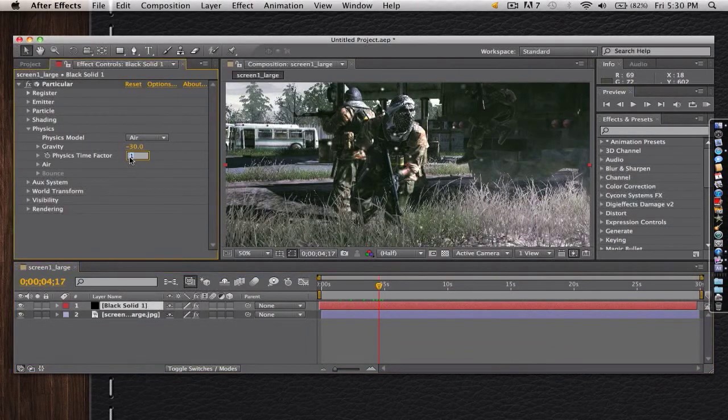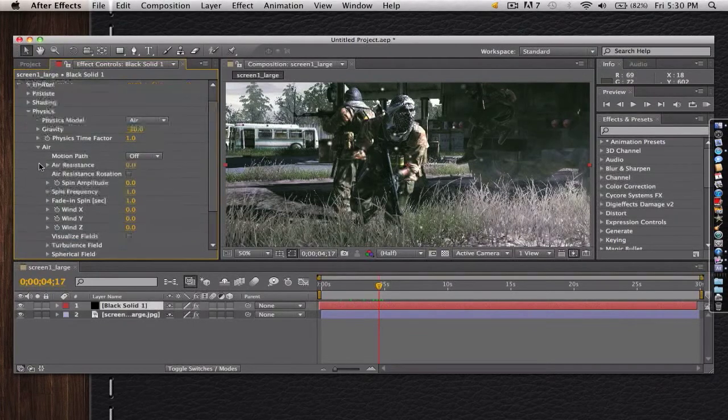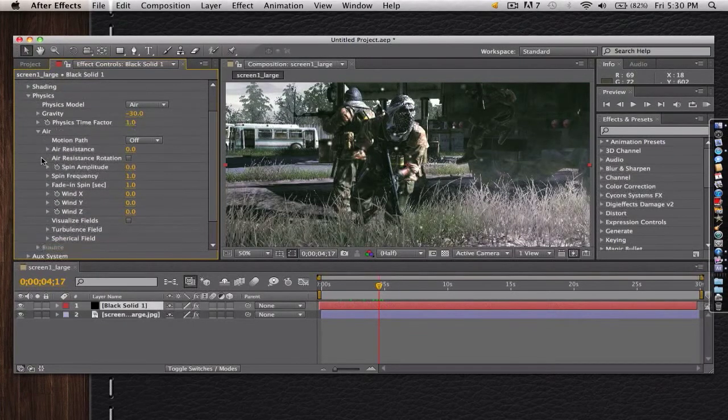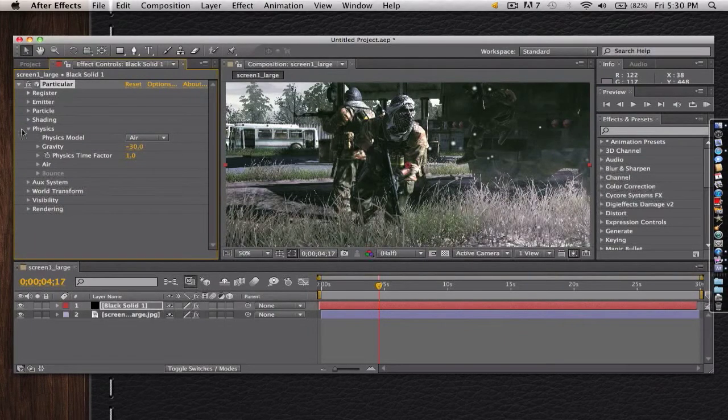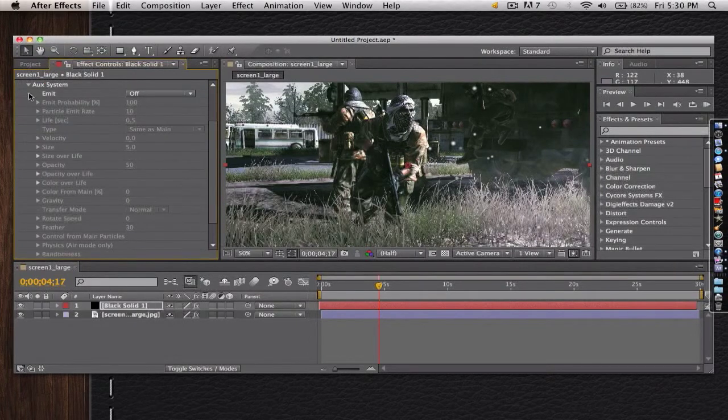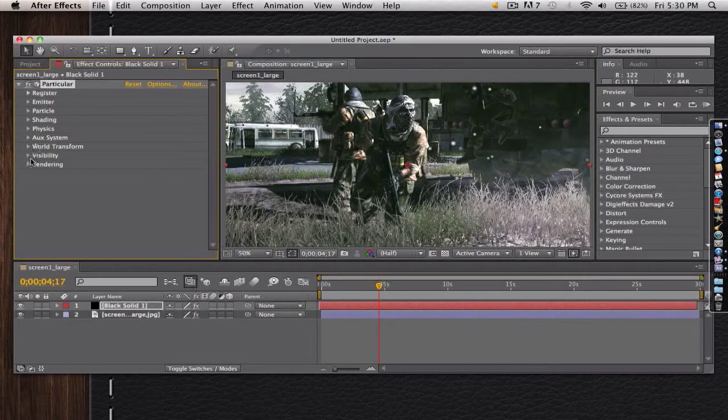We could also change the physics time factor, which I'm not really sure what that's all about, and not really sure what air does. I have played around with it a little bit, but I'm not really too good at explaining it. That's why I don't really want to confuse you guys. And we have different stuff like the aux system, which I'm not sure how to use either, and all these different types of other tabs.